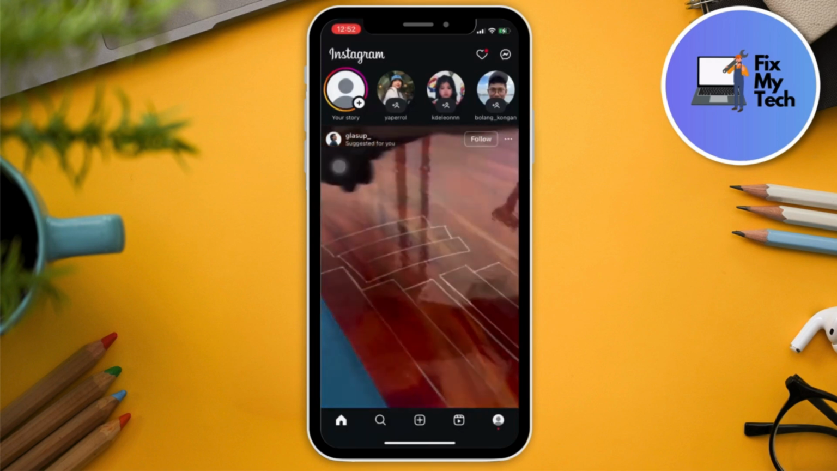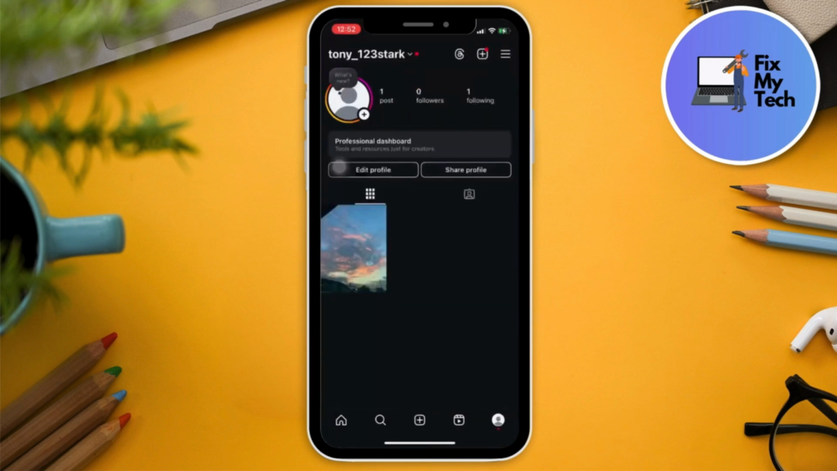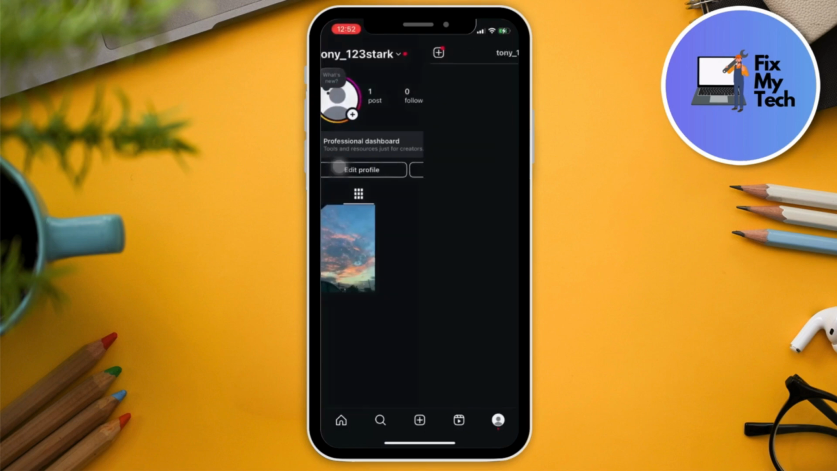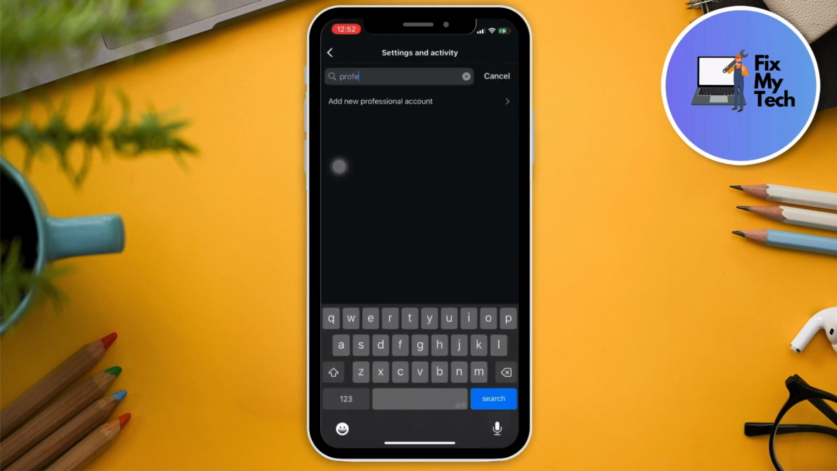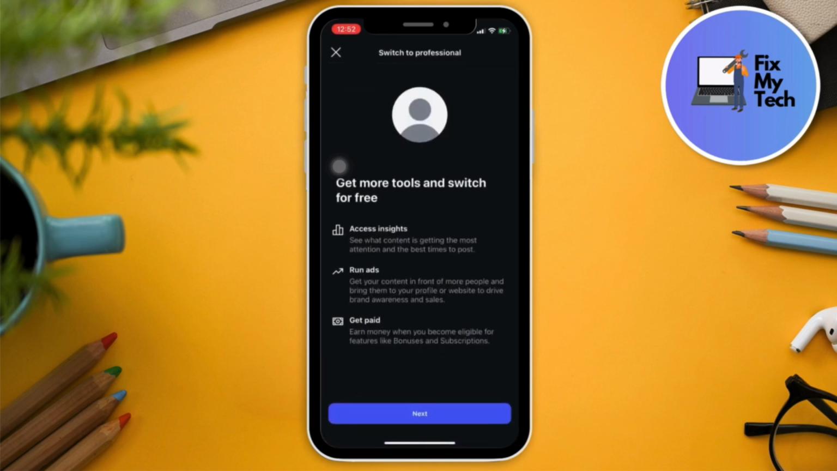Anyway, what you want to do is go to your profile, go to the settings, the three lines right here. And basically, for this one, let me just type in professional account. Switch your account to professional and then get your followers, get trending, and get verified, and apply for a broadcast channel and you'll be good to go.